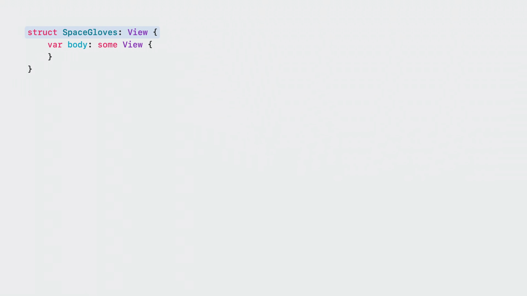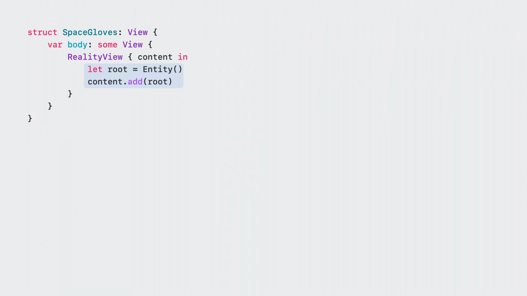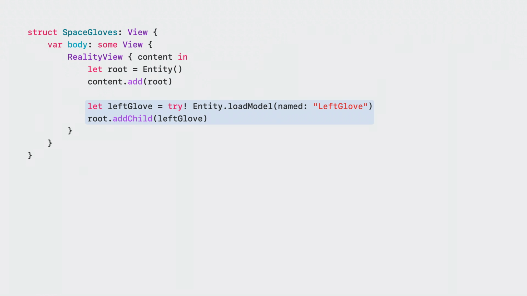Hiding your hands while in the full immersion style means we can show virtual hands instead, and we'll show some Space Gloves in our World app. Let's start by creating a new view called Space Gloves. Next, we'll add a reality view so we can have our gloves render in our space. Then we'll create a root entity in our reality view to add entities to so they can also be rendered. Then we'll load an asset onto an entity and add it as a child of our root.